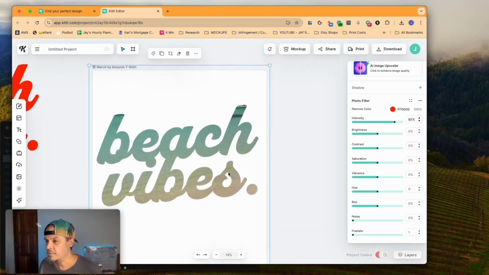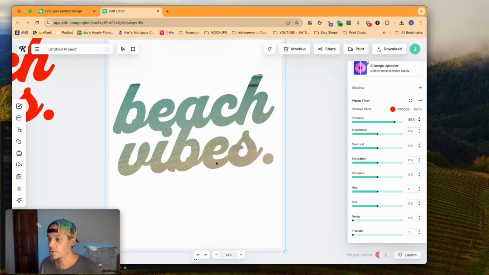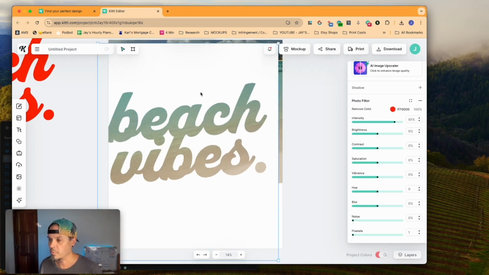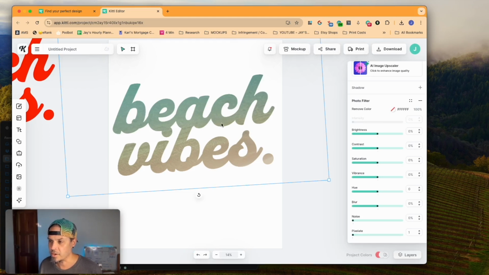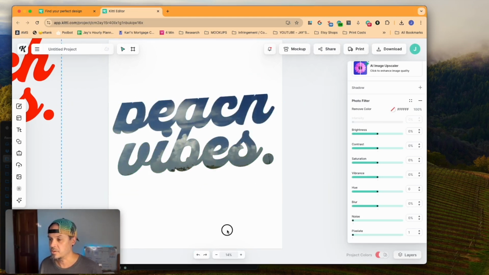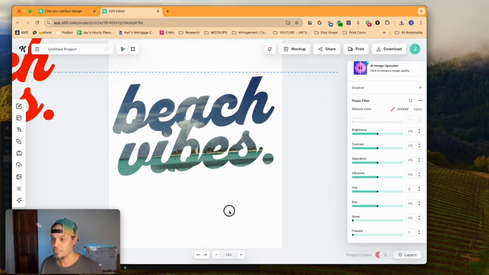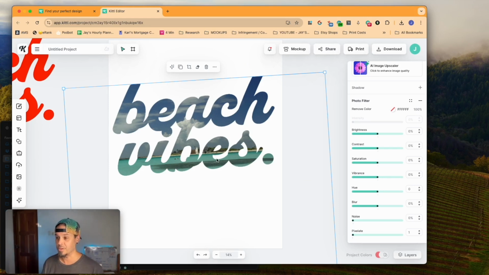And this is kind of the extent of where Kittl's tutorial went. So if you want, now we can just move this around, but we don't want to do that. If you click inside here, you can move the background design. So you can have a nice cool sky picture with the beach here. This actually looks pretty cool on this angle as well.